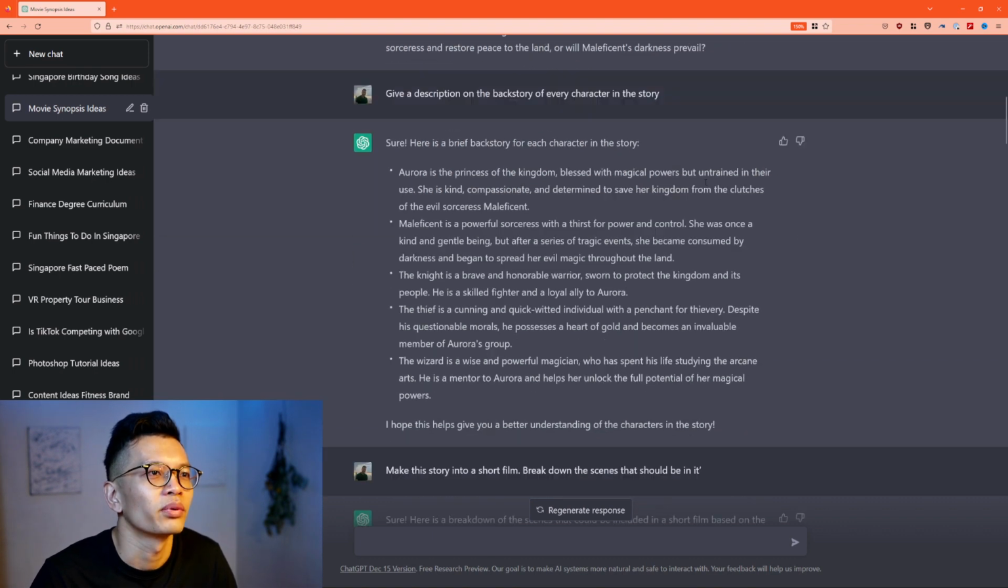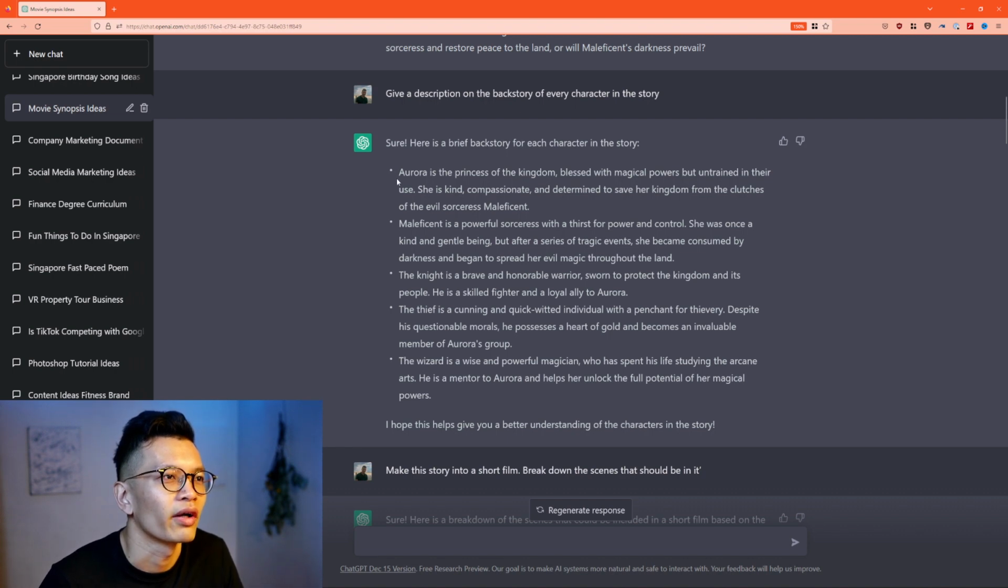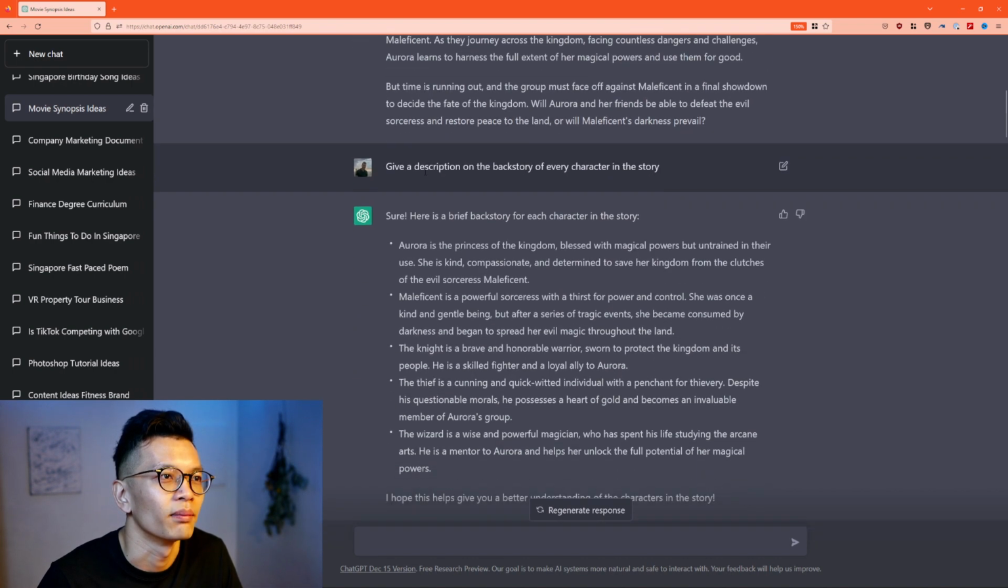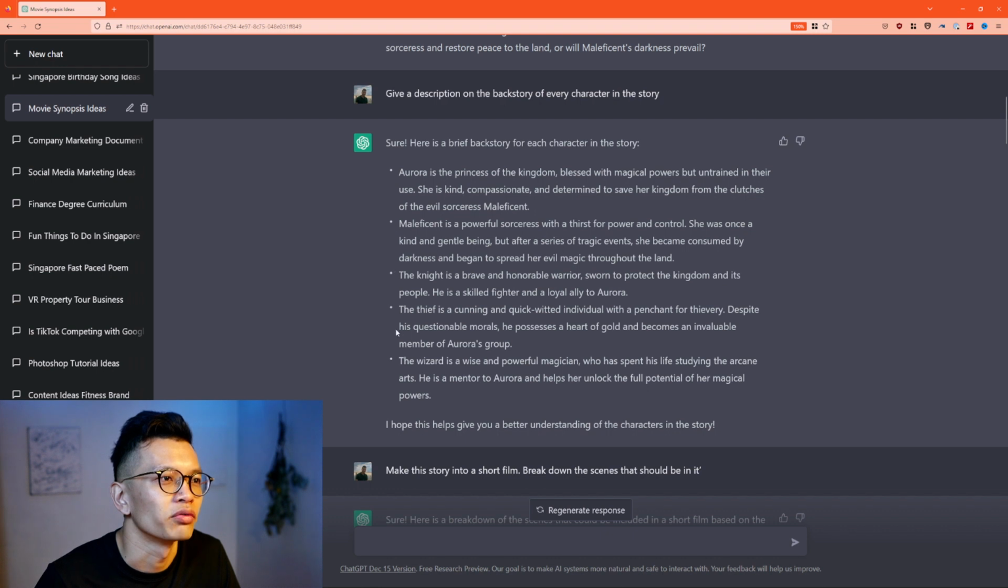And the next prompt that I gave was a description of the backstory of every character in this story. So ChatGPT gives me a breakdown of every single character that they outlined above, and you have 1, 2, 3, 4, 5 characters here. The main character, the evil character, the knight, the thief, the wizard.